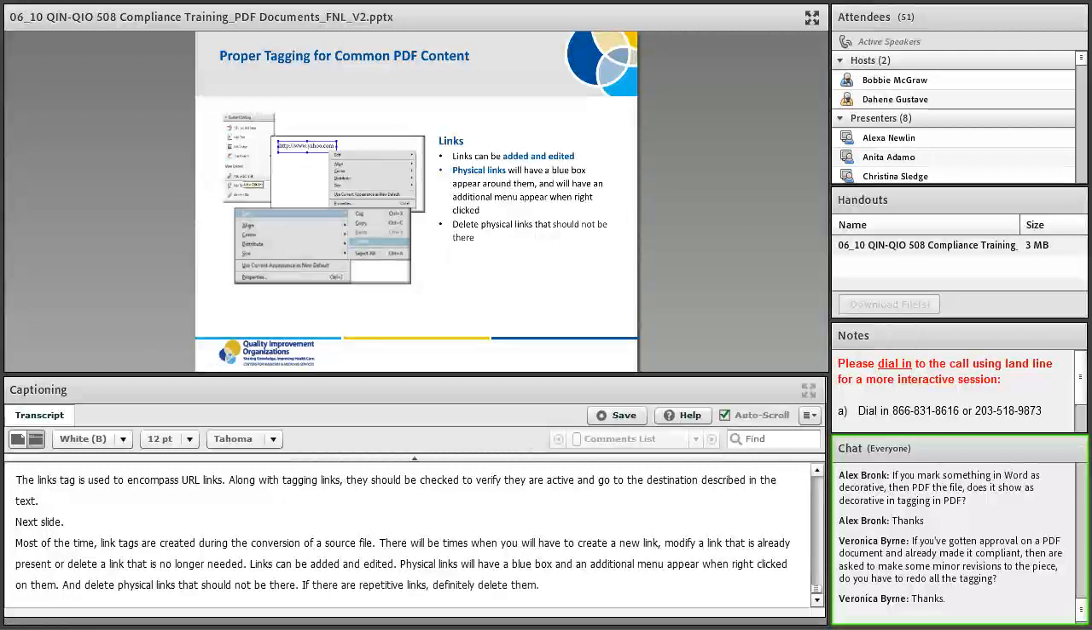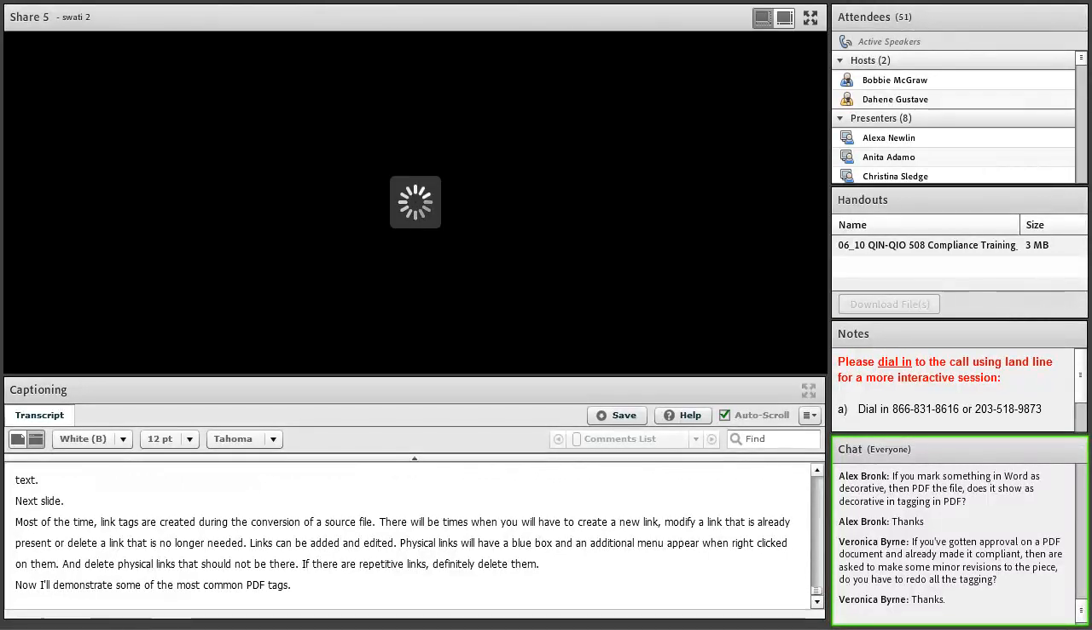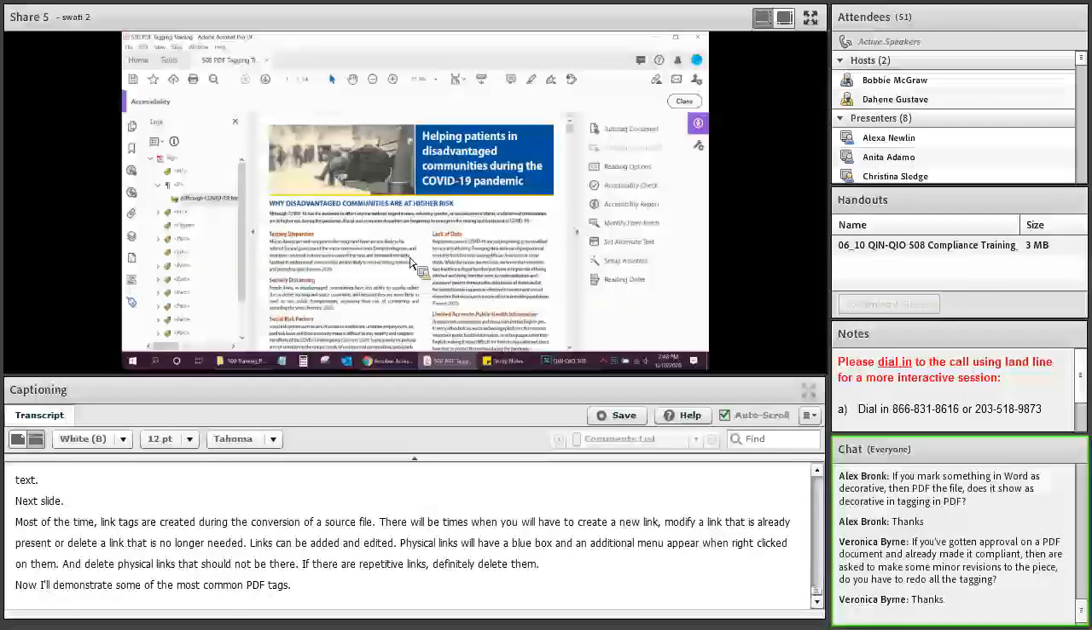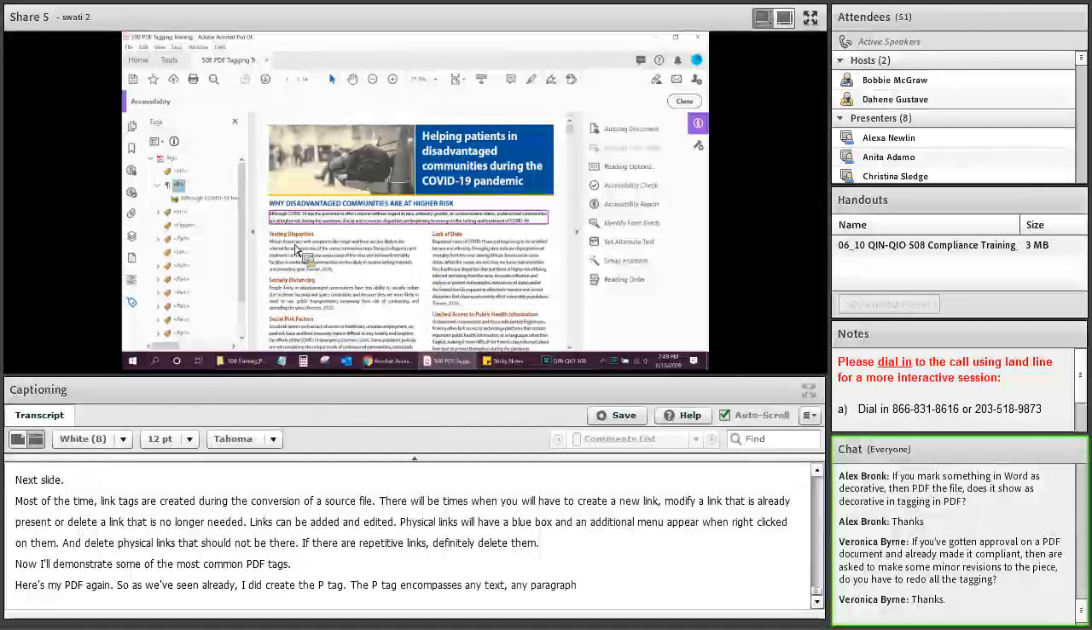Okay. Now I'll demonstrate some of the most common PDF tags. All right, so here's my PDF again. As we've seen already, I did create the P tag. The P tag encompasses any text, any paragraph, any text other than headings.